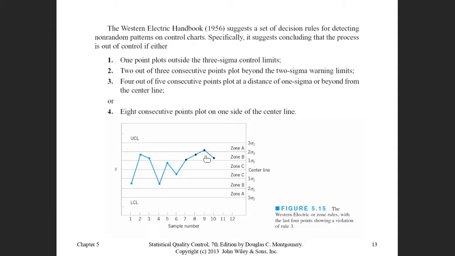The fourth rule: 8 consecutive points plotted on one side of the center line. So you count 1, 2, 3, 4, 5, 6, 7, 8. If all of those 8 are above the center line, or below the center line, then you have to investigate the process, because something is happening. This is based on the Western Electric Handbook. It is very famous, you can search it. It was published in 1956.